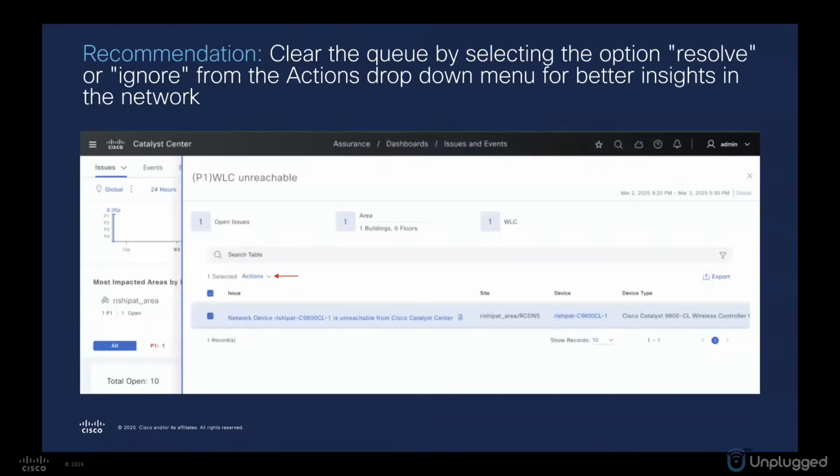As you can see here, this is one of the messages that was received for a wireless LAN controller in the queue. Now, if this issue has been resolved, you can mark it as resolved or ignore. As you can see, the arrow points towards the actions. If you click there, it will give you the option to either resolve or ignore. In ignore, we have the option to ignore it for one week or a couple of hours. That's how you get better insights in the network once you start acknowledging these messages.